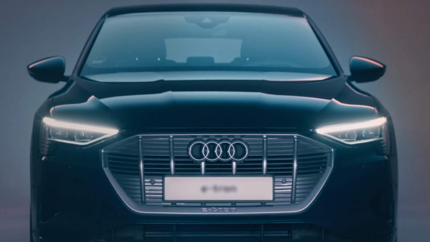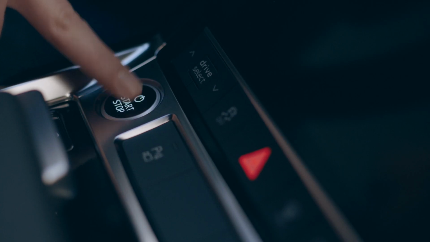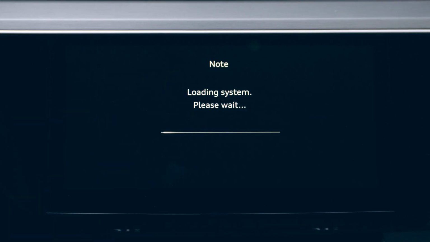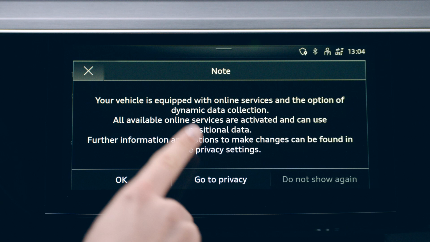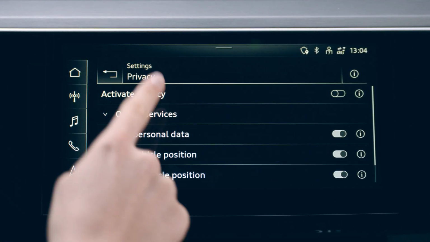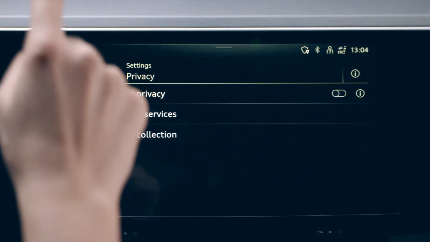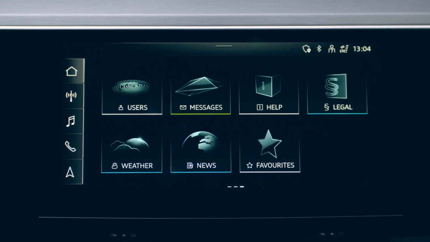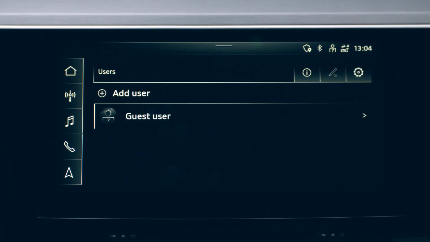The next step takes place in your Audi. Start the ignition and select Set Up Now. You can then customize the privacy settings. Press the house symbol in the top left corner to return to the main menu. Go to User Management and then press Add User.